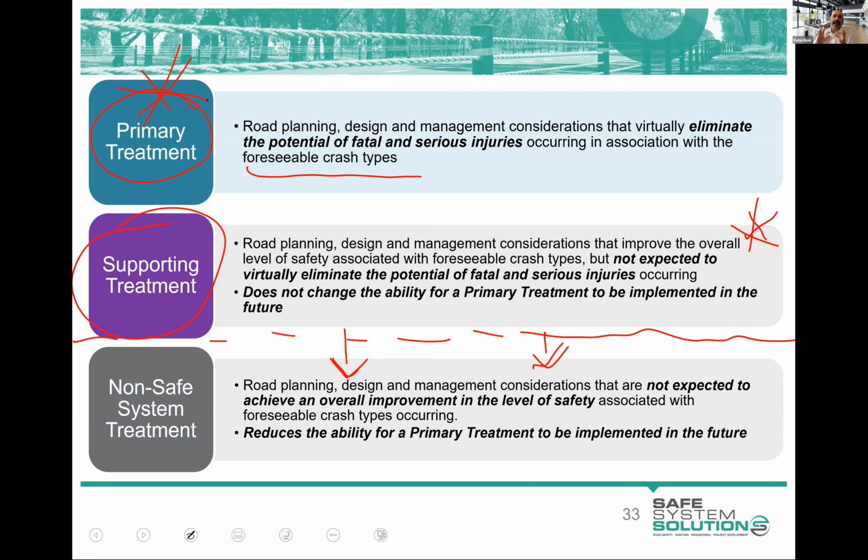Now, this can be getting quite confusing, and this is probably an area you're going to struggle a bit. But the Austroads Safe System Assessment Framework actually goes through each crash type and points out treatments and categorizes them for you. For intersections, here are some primary treatments, here are some supporting treatments. Not all of them, but just some to show you so you can get a feel for this.